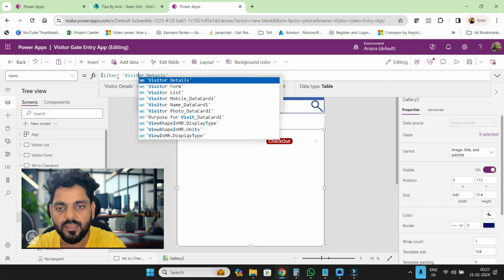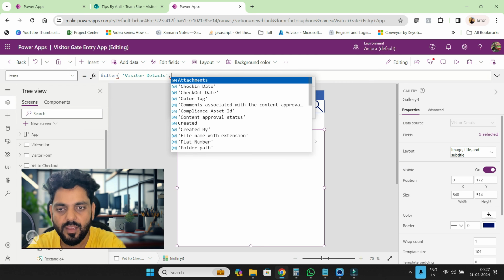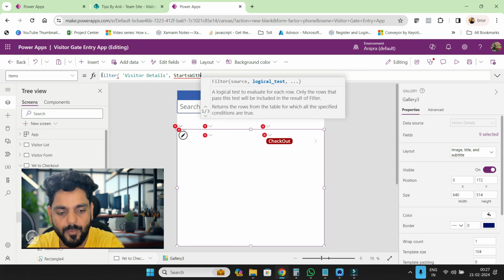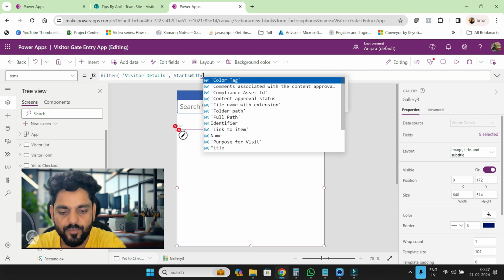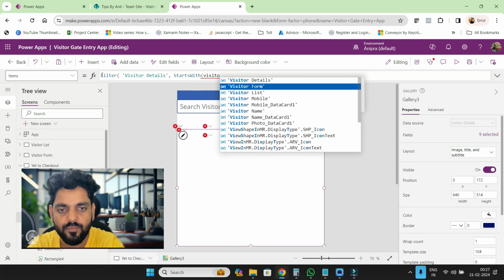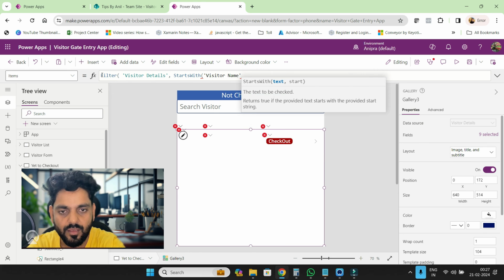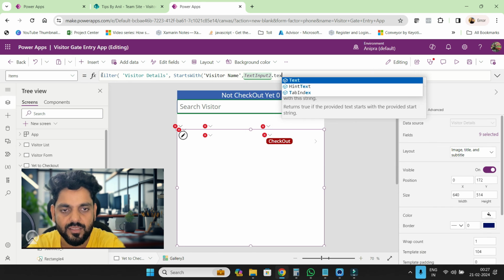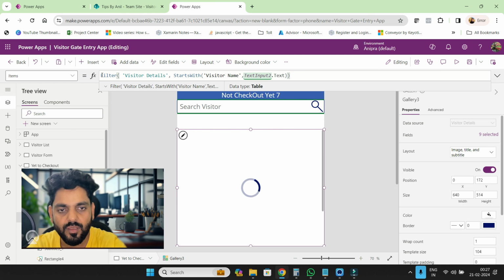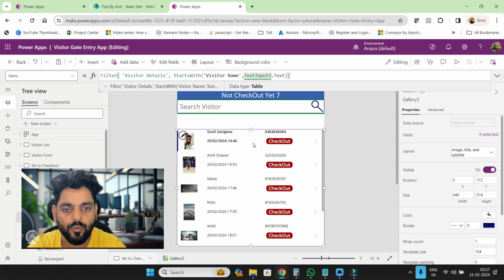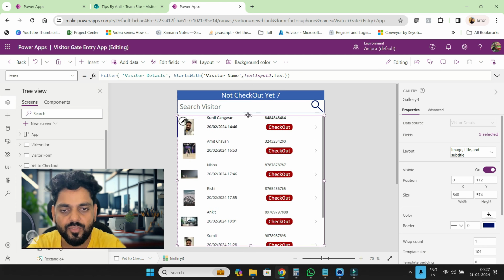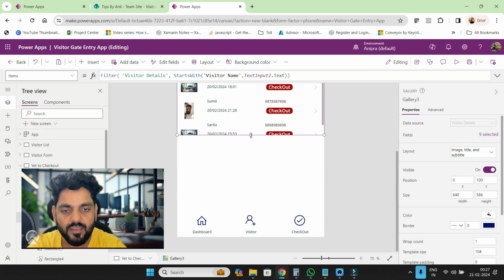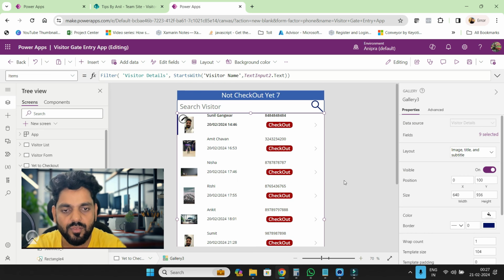Filter, and this list I'm trying to filter, and start with visitor name, comma, text input 2 dot text. So here we go. This is done. This is ready. Okay, I'll make it little bit down.